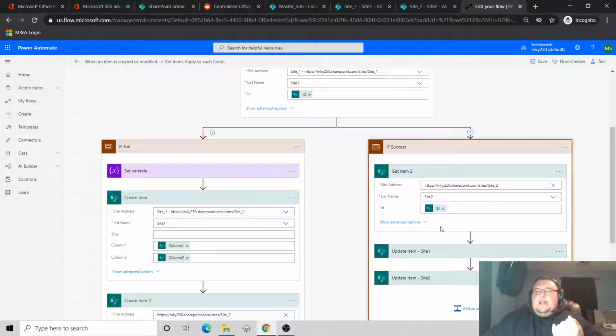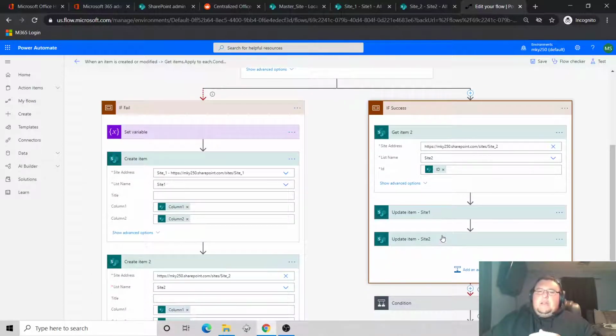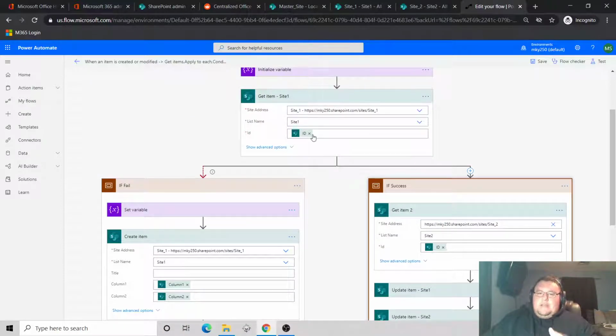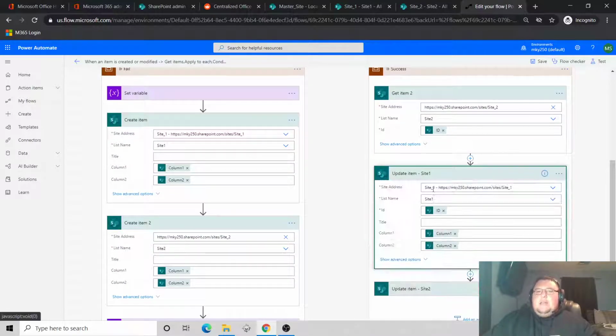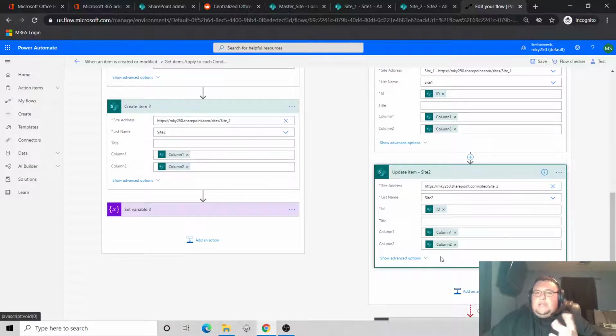We need to get site 2's ID, so we can update site 2's item, all right? So now we have site 1's item and site 2's item, and we have the respective item necessary to update. Now we're just going to run an update item for each site.